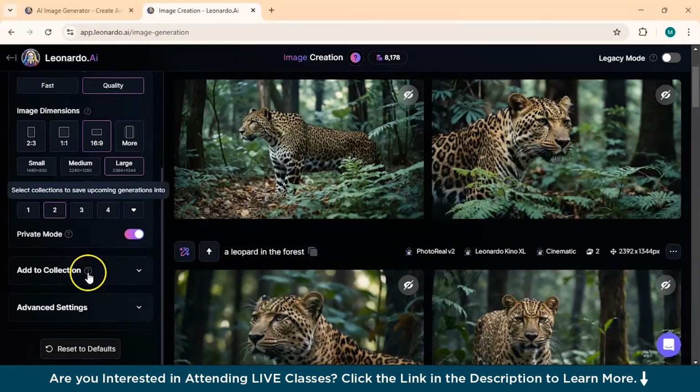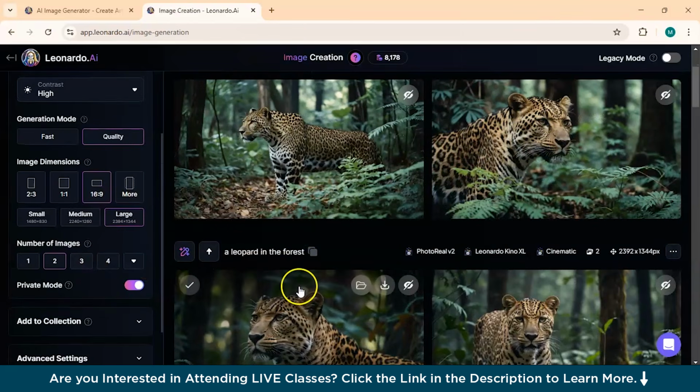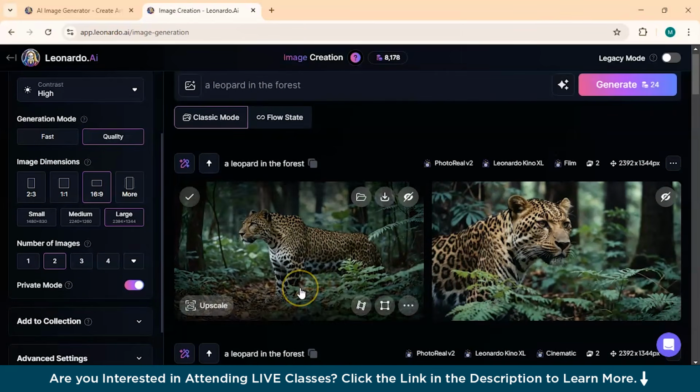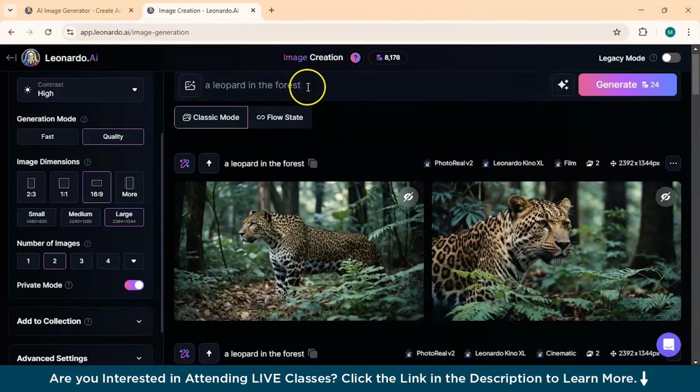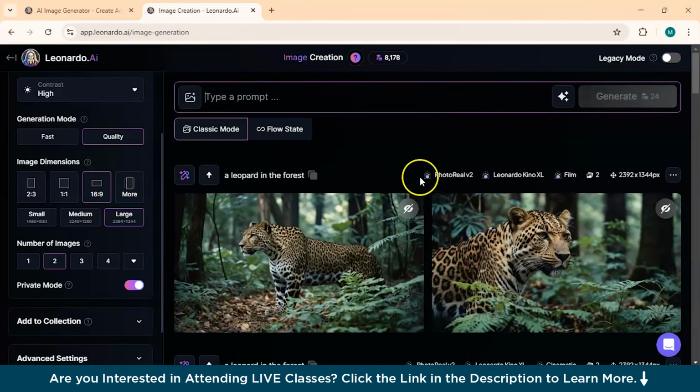Please ensure that you are using this privacy mode because all the things that you are generating won't become public. Now let's understand how to actually write a prompt in the correct way, and that is already a very important skill. So let's write a dog running in the park.